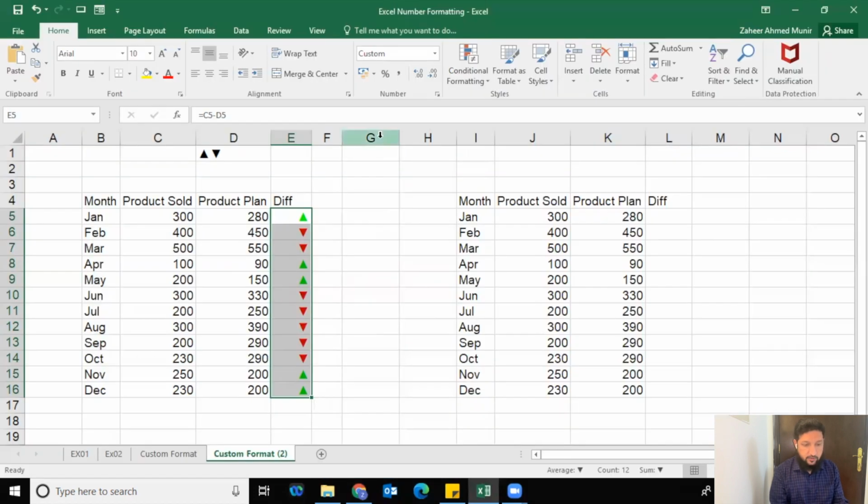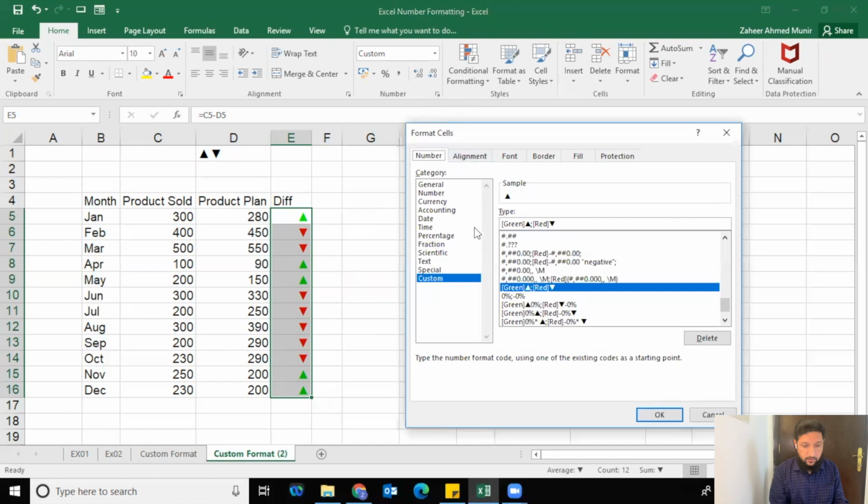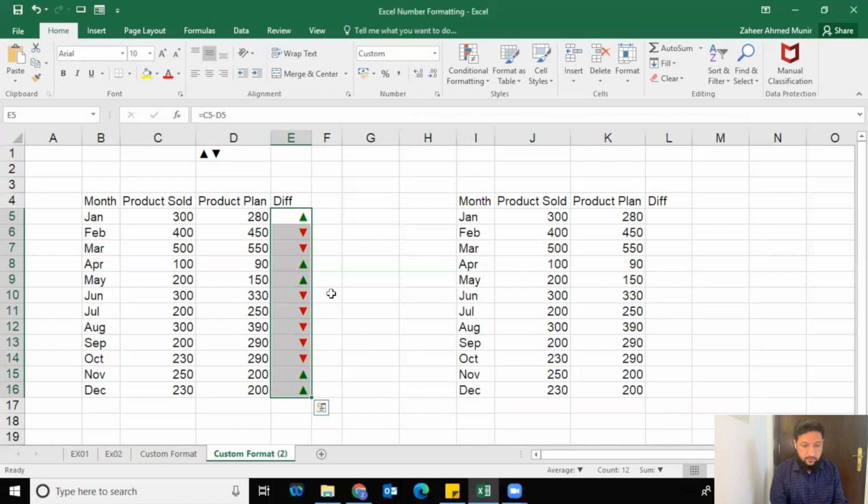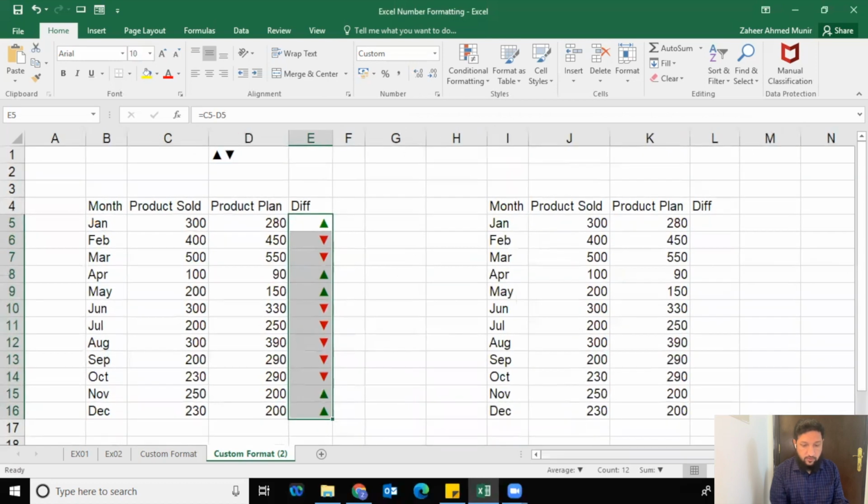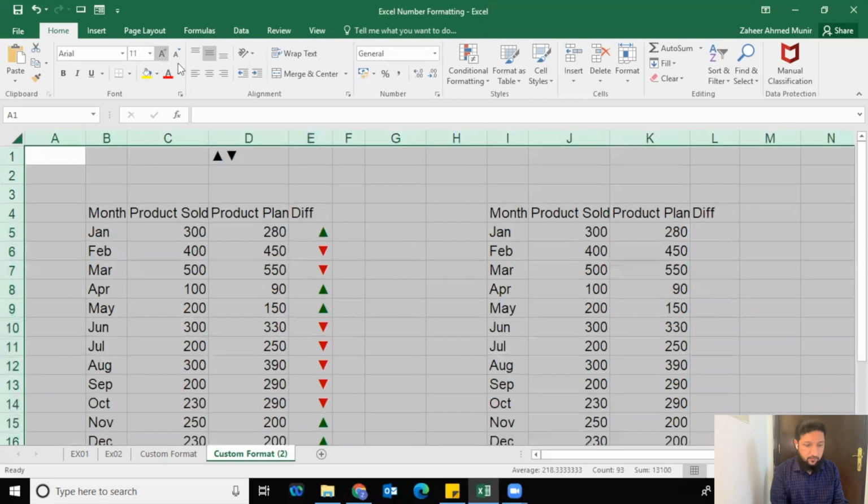Okay, now go back here, go again. Here in the green, instead of green, what we need to type is COLOR and then the color number, which is 10. Here red I will keep as it is. Just say okay. See, the green is now a little brighter. This is how you can display.